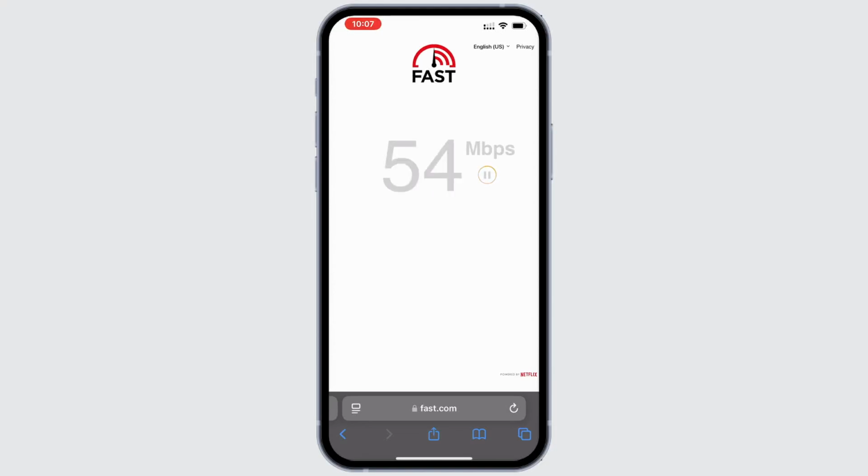Open the Safari browser on your mobile device and search for fast.com. Click on it and run the speed test on the page. The AT&T app generally requires a minimum speed of 2 to 3 Mbps, so if your speed is at or above this range, you should be good to go. If your internet speed is significantly low, you might want to reach out to your internet service provider for support.